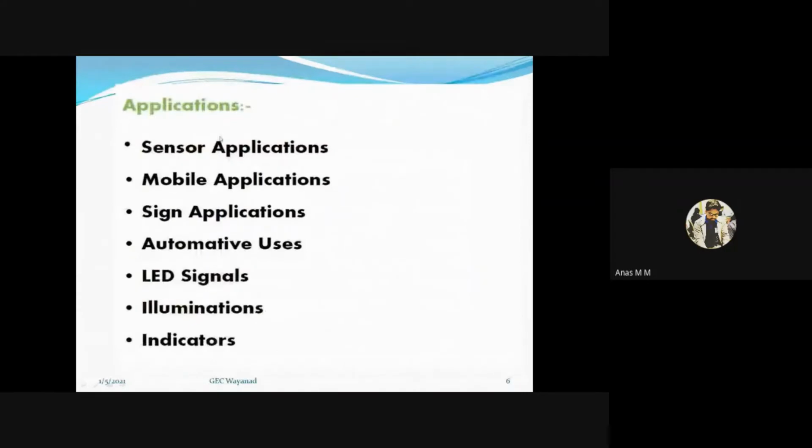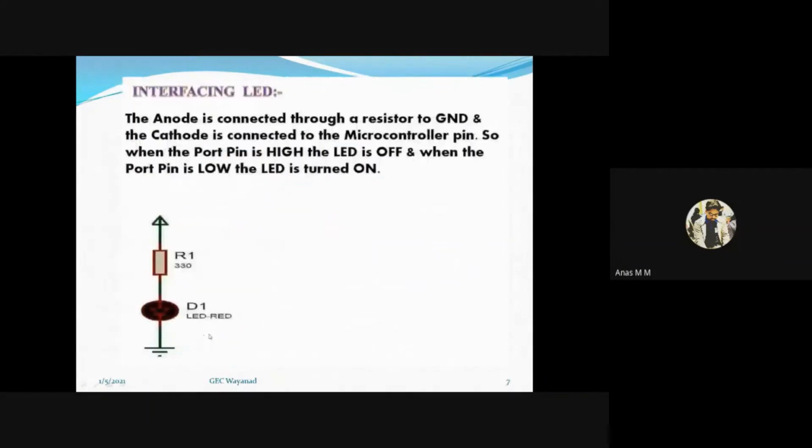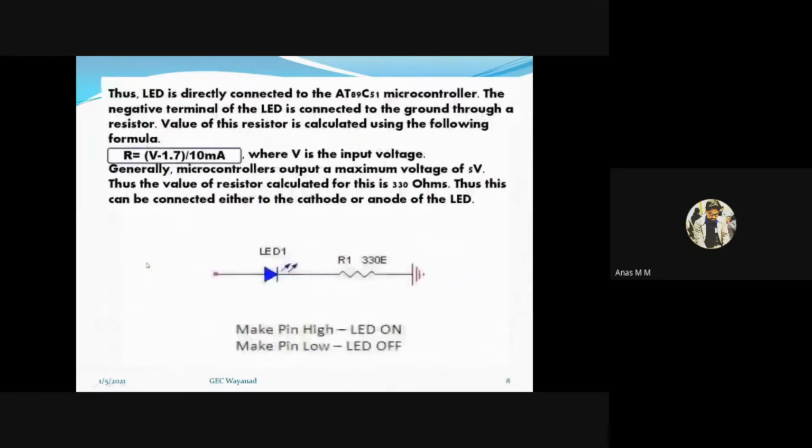These are the basic applications of LED: sensor application, mobile application, sign application, automotive uses, LED signal, illumination, indicator. And we already discussed these connections. So this is the current limiting resistor, and this is the equation which connects the current, the resistance, and the applied voltage.